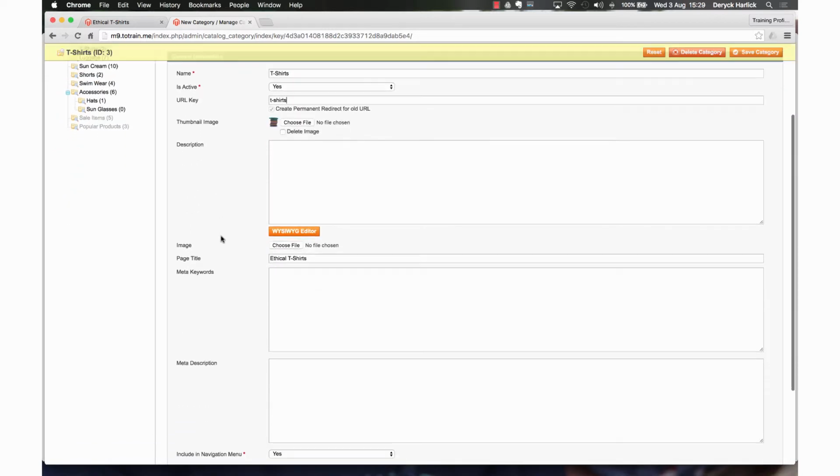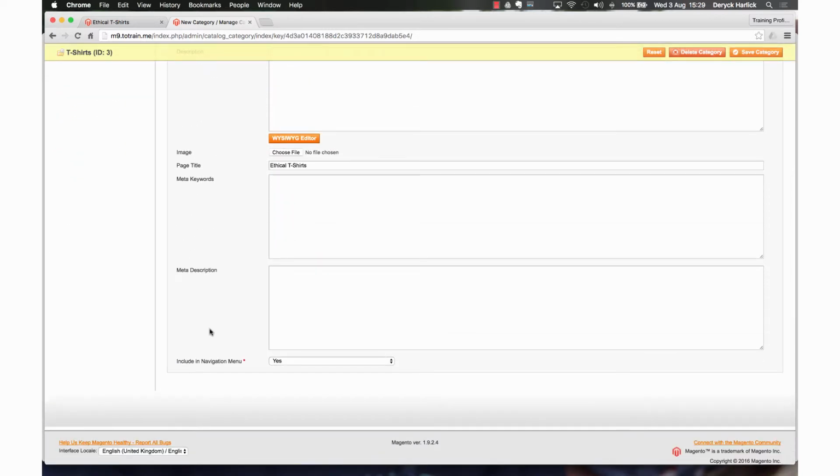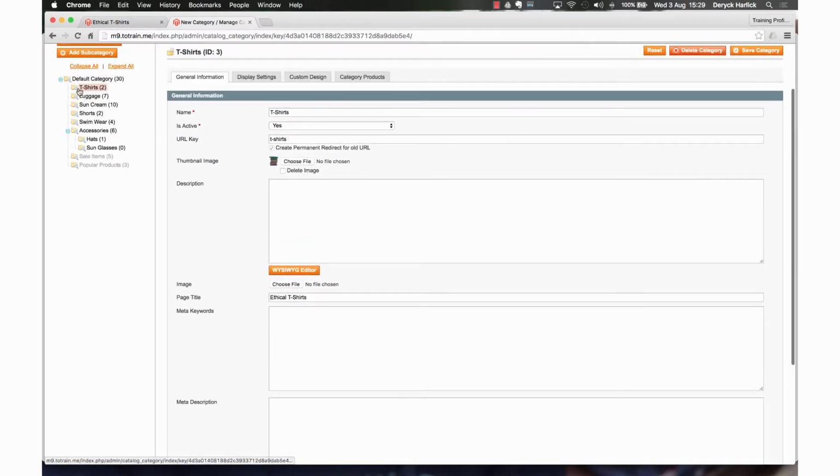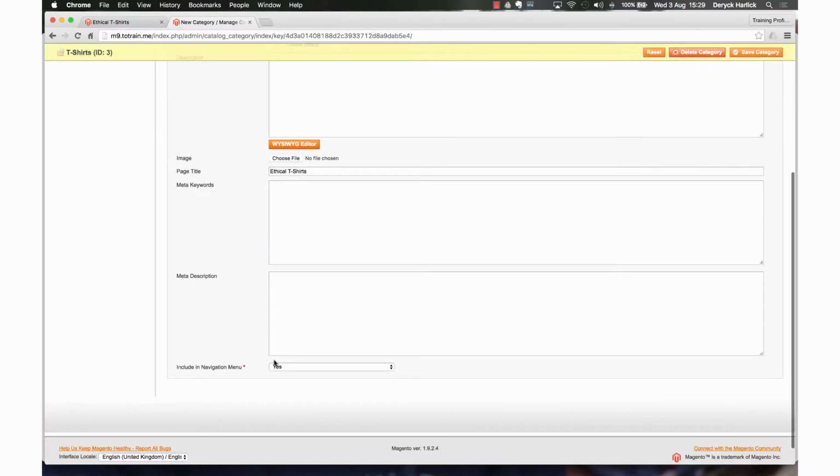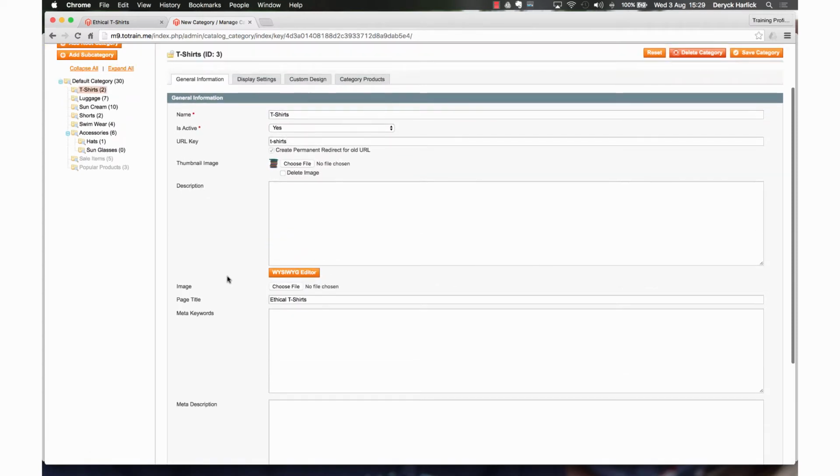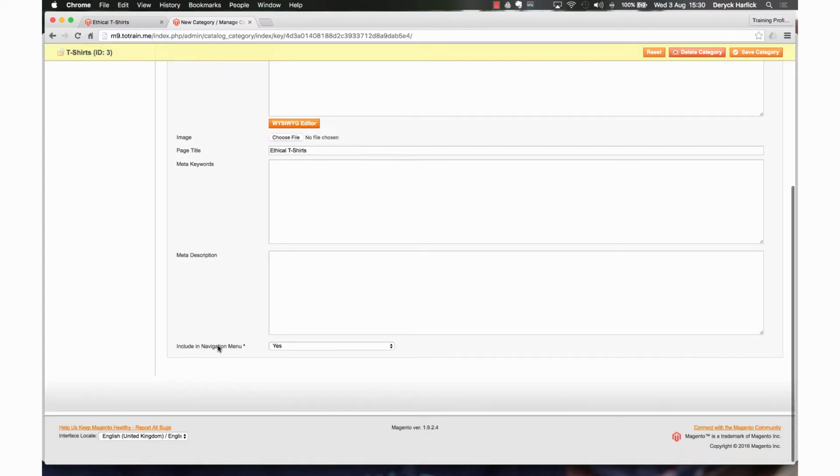This ties in with another feature right at the bottom here, which is included in the navigation menu. I can create categories that are not in the navigation. The reason I might do that is potentially for landing pages, for advertising campaigns, or if I just want hidden categories that maybe can only be found through email marketing. Whole load of reasons why you may not actually want your category to appear in the navigation menu.